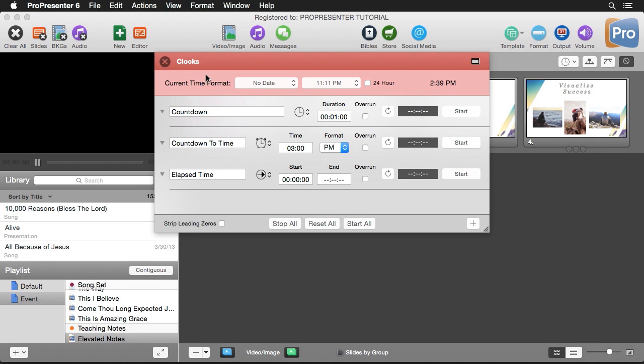Now at the top here, you'll see the current time format for our actual clocks. So we can set whether or not that has a date attached to it, how the time is formatted, and if you want it to be 24 hours. Below here, you'll see all the different clocks and timers.